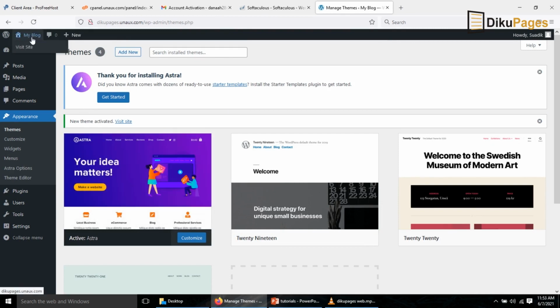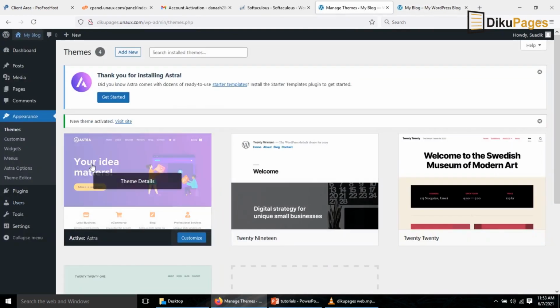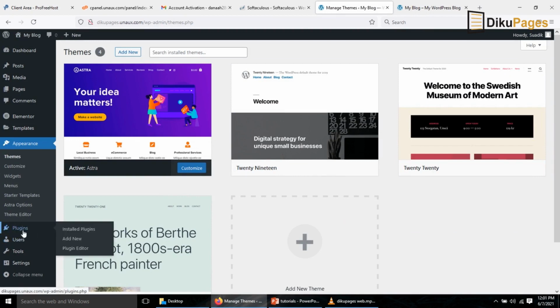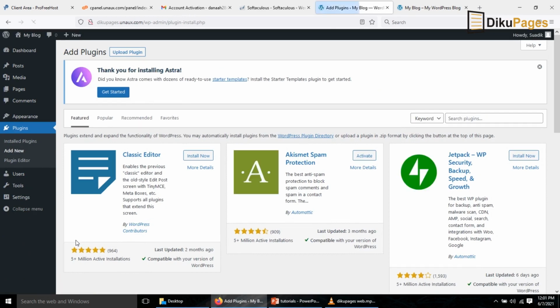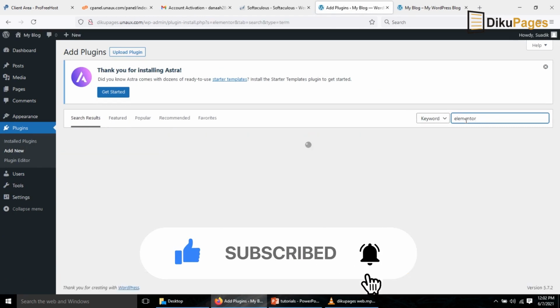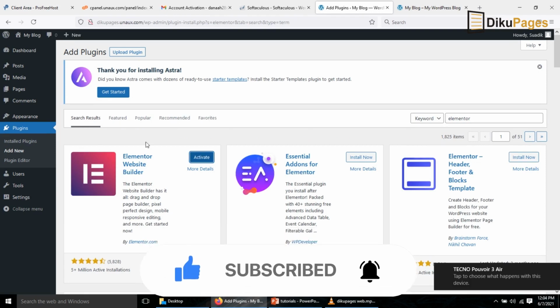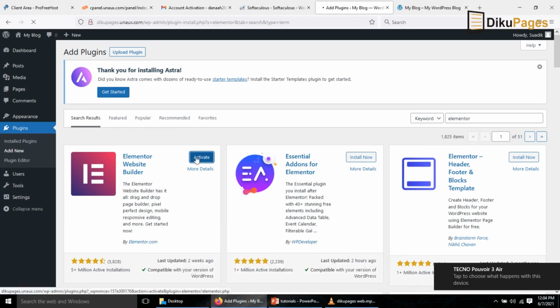Let me go over and see my current website, the look and feel of it. So this is how it will look like. I go back to the dashboard. Now I go over to plugins, add new. So I'm going to install the Elementor page builder. Elementor. It is right here. Install now. Okay, it is installed. I activate.